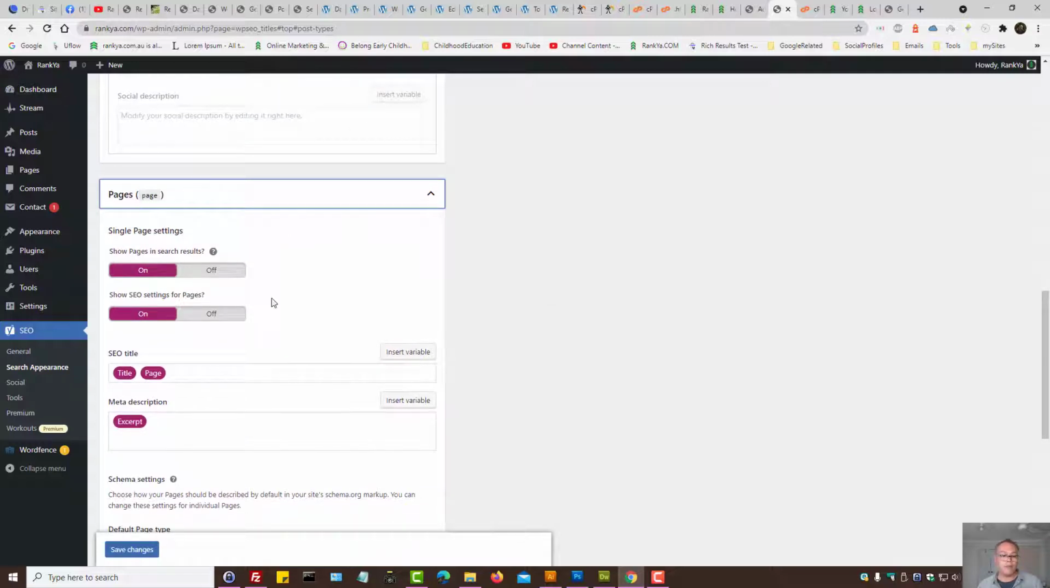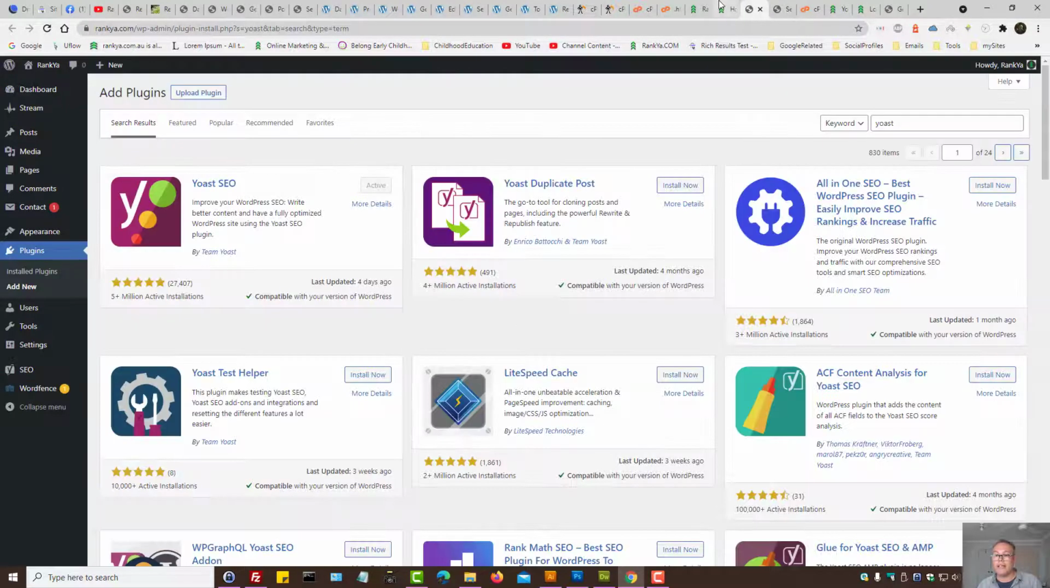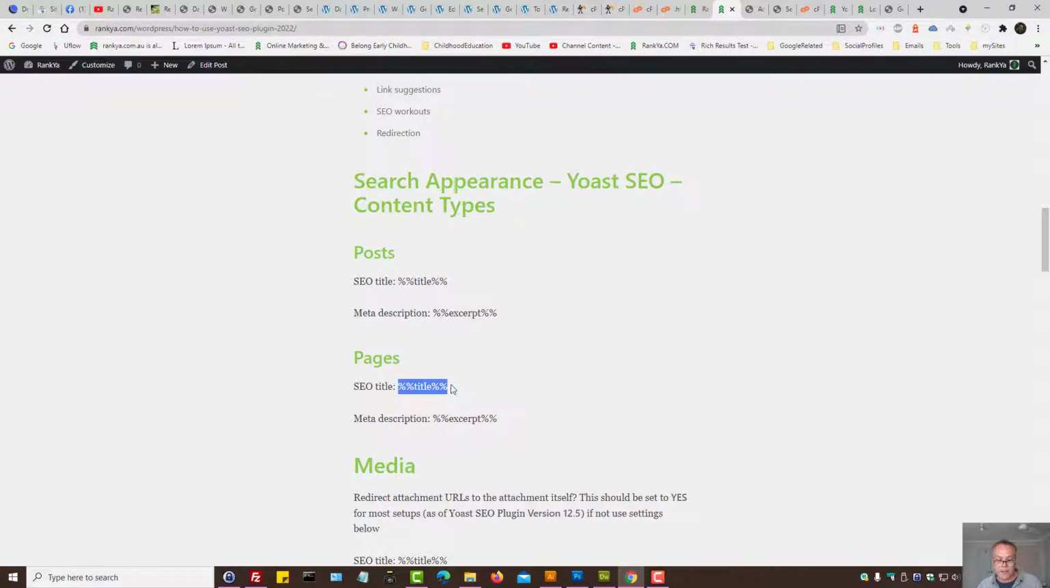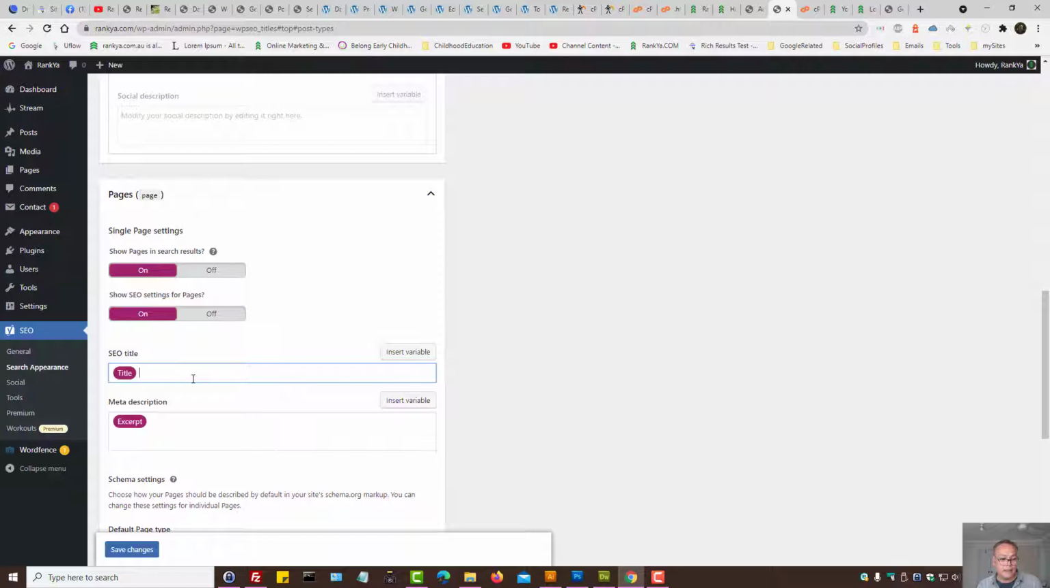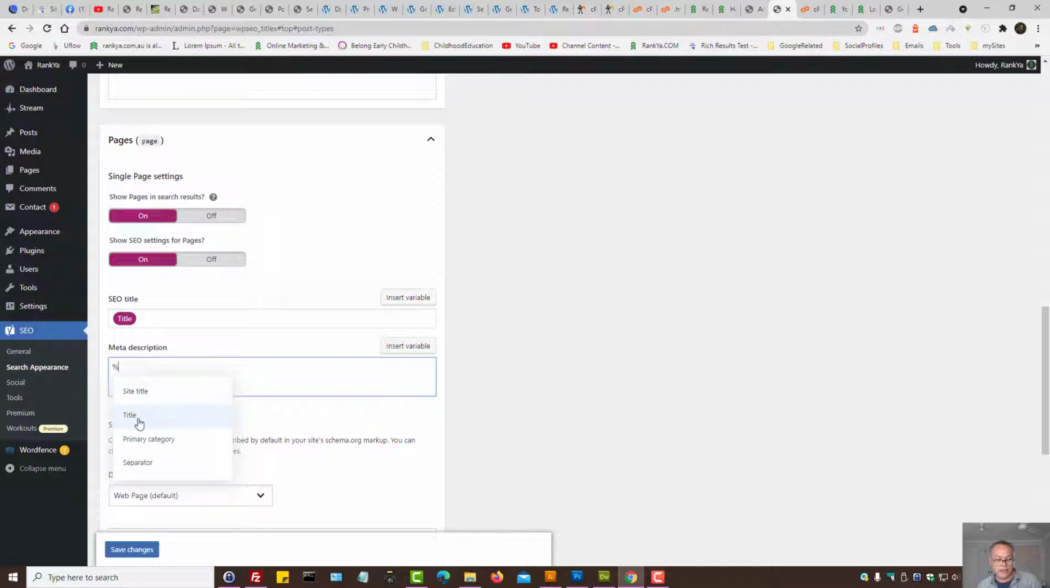Let's look at pages. Here, the same principles apply as in the same settings. For single page settings, have on. Show SEO settings for pages, select on. SEO title can be title or title and page. So, pages, let's grab that, paste it in there, and excerpt is the same thing, okay? So, with Yoast, you can press insert variable, and here it says site title, primary category. Let's press that.